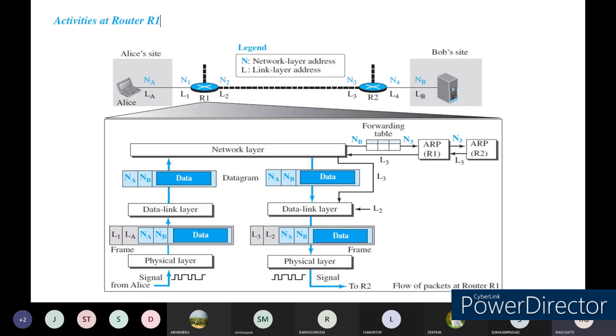So what I should do is forward the data. How should it forward the data? It has to find the link. So in the network layer of router 1, it will follow the ARP protocol. Through the ARP protocol, it will get to know that it should forward the data to router 2 with a link called L3.